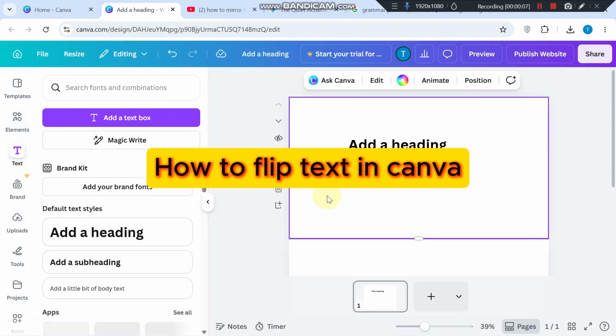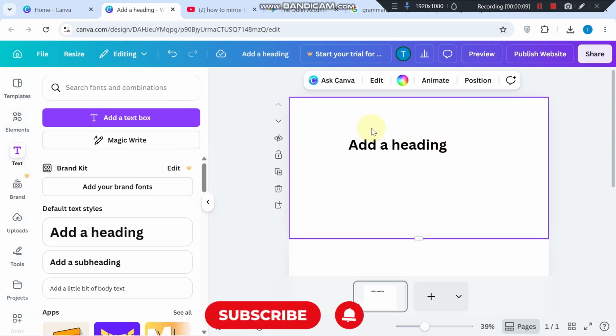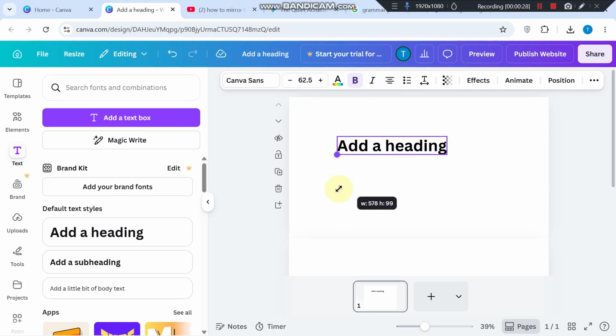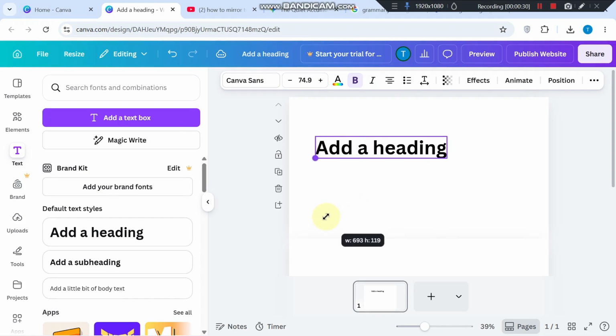A lot of people assume Canva has a simple one-click flip option for text, but if you've tried looking for it, you probably noticed something important. When you select normal text in Canva, the flip button doesn't appear like it does for images or graphics. So in this video, I'll show you the easiest workaround to properly mirror your text and create that flipped effect step by step. Let's get started.